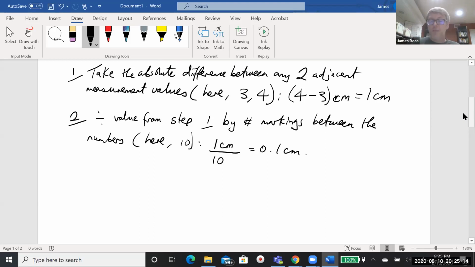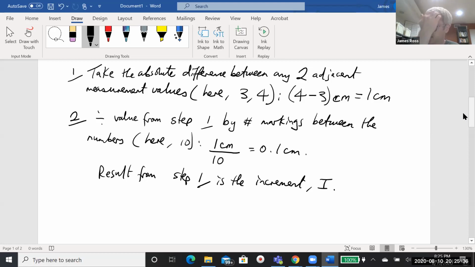The result from step two is called the increment, I. So every tool has an increment. It's the smallest spacing that's given on the device as manufactured.